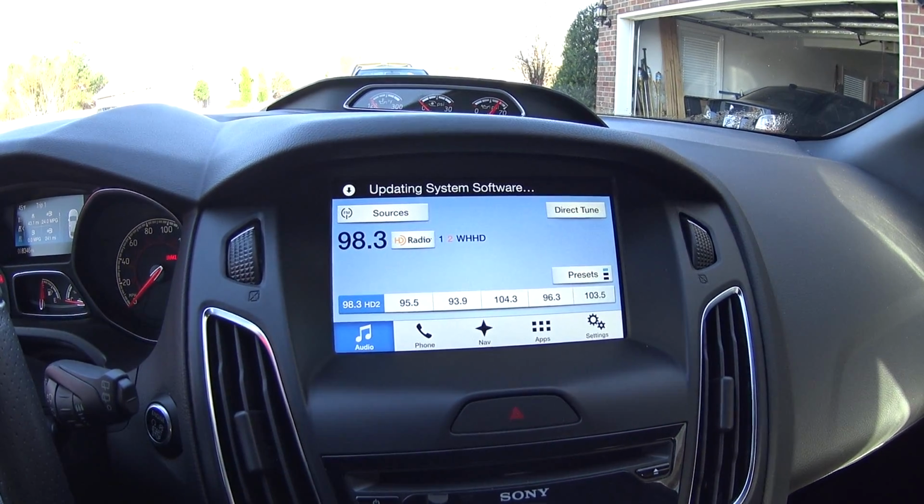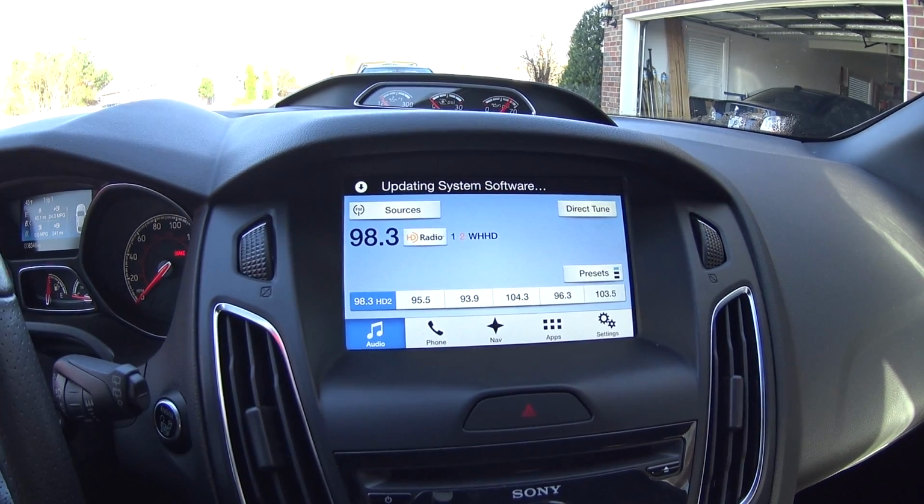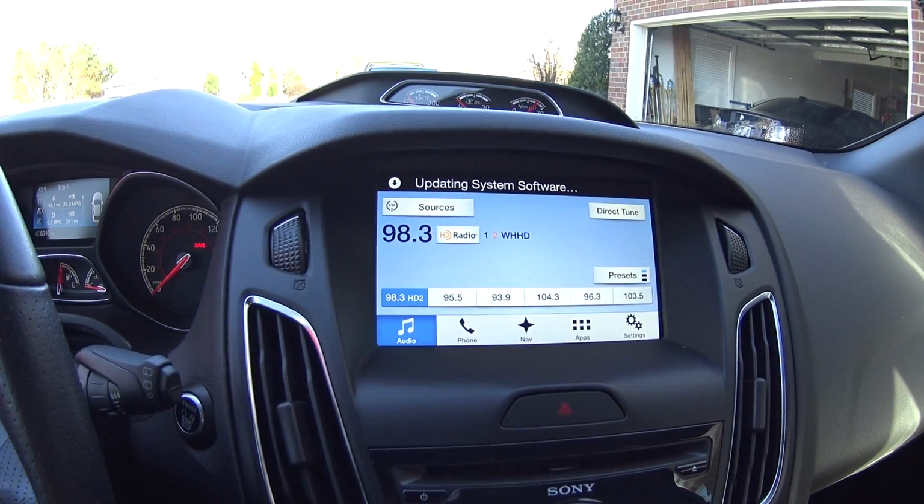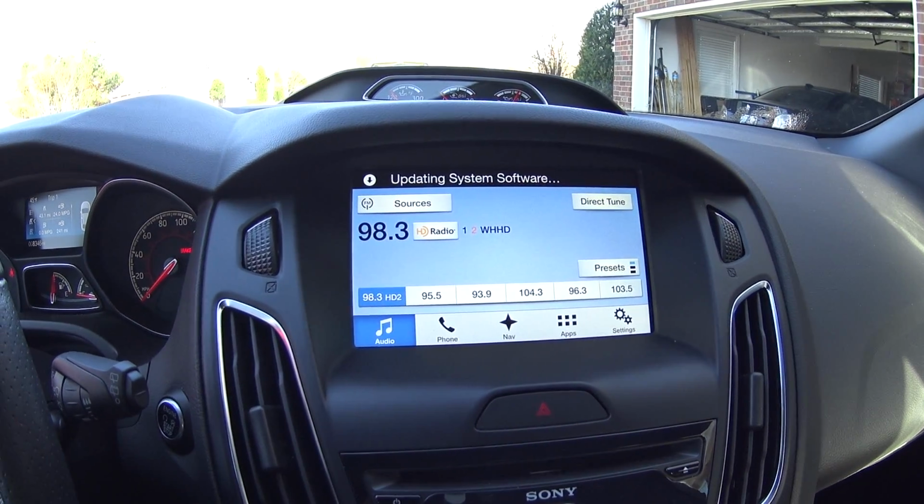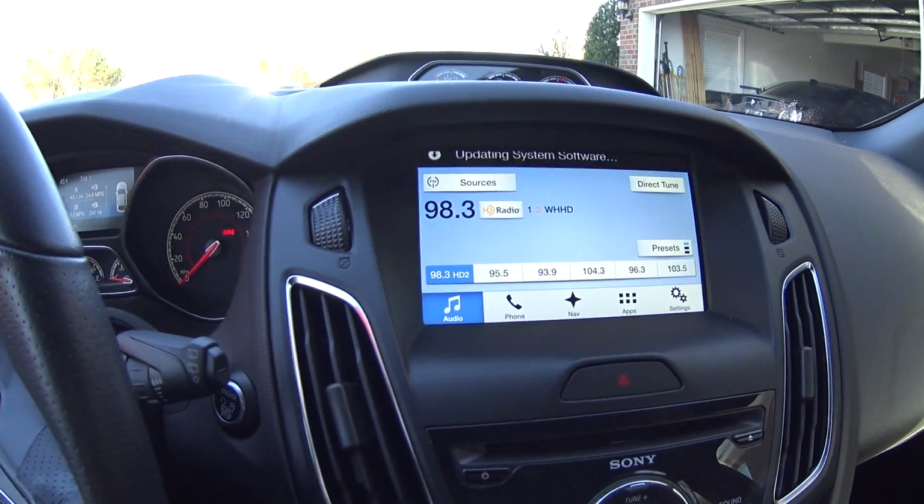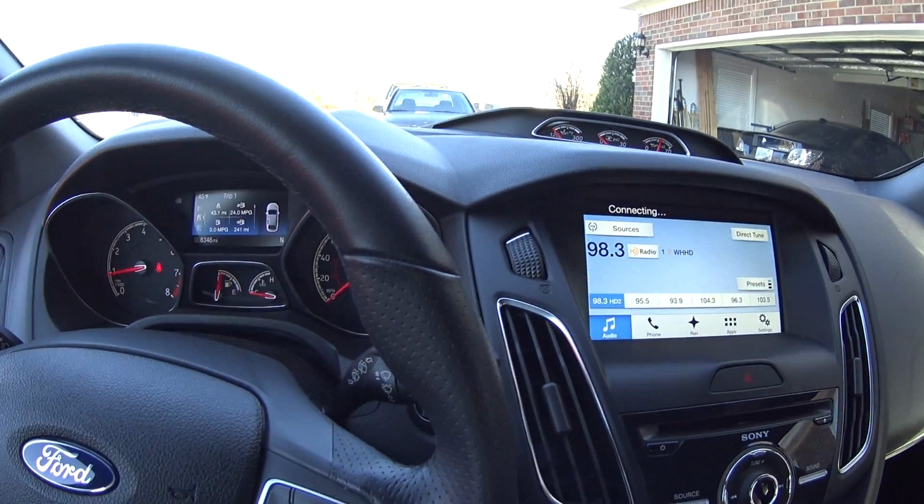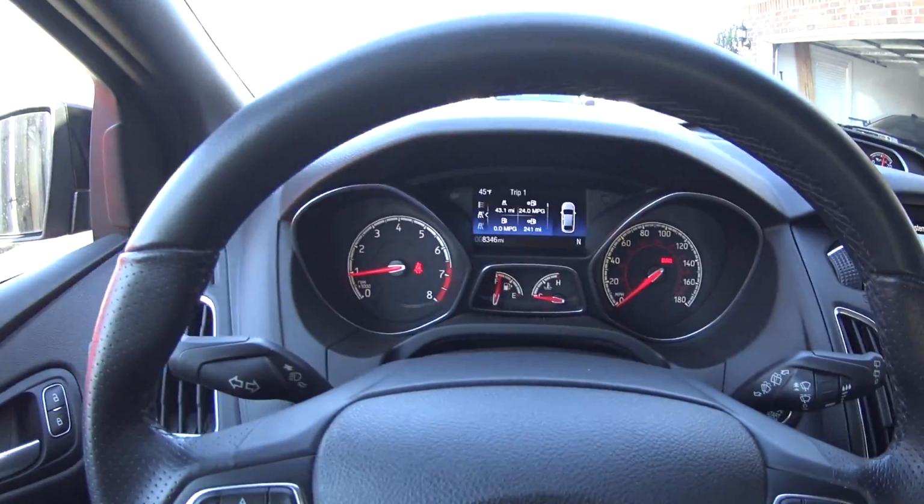And bam, it looks like we're updating system software automatically. That's pretty cool. I can't even speak right now. There's no confirm or deny, I guess, but it says updating system software. We'll see what happens with that. I'm going to leave the vehicle on. The vehicle has to stay on the whole time, and I'll come back with more.